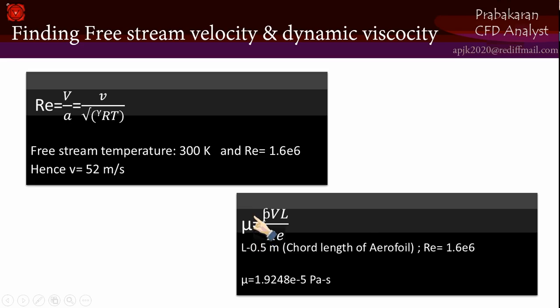We know that Reynolds number is equal to inertial force divided by viscous force. I just rearranged the equation in order to get the dynamic viscosity of air from the Reynolds number. So I am arriving at 1.92 pascal seconds for dynamic viscosity.